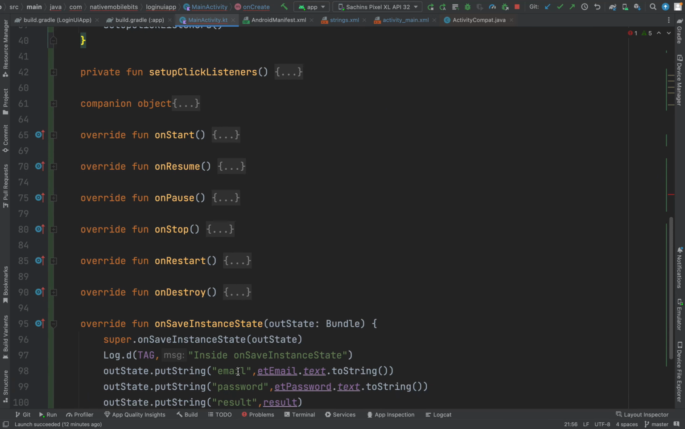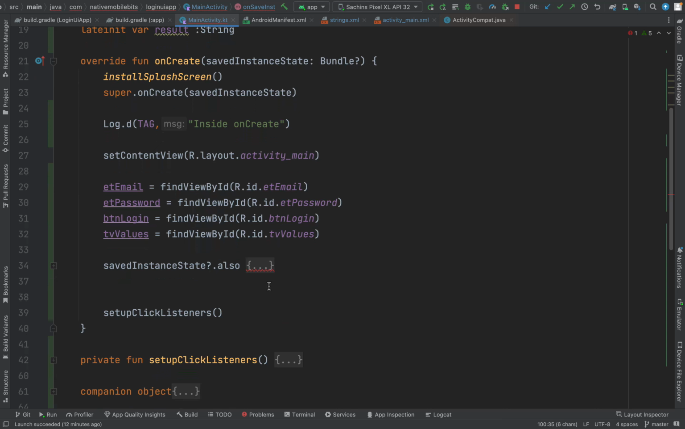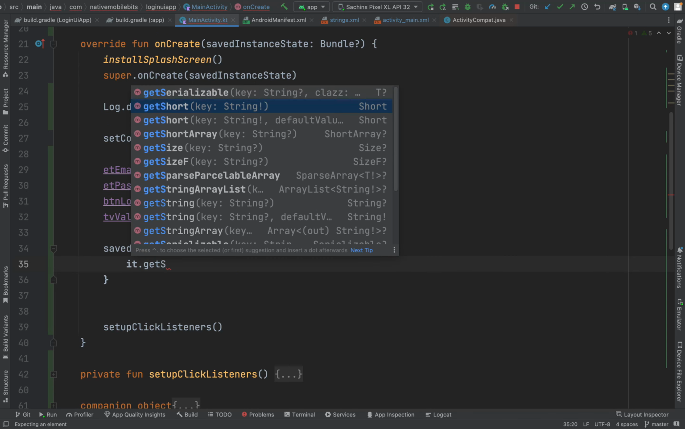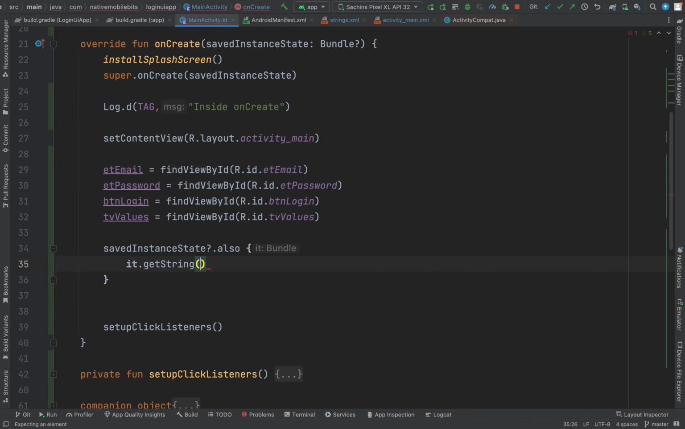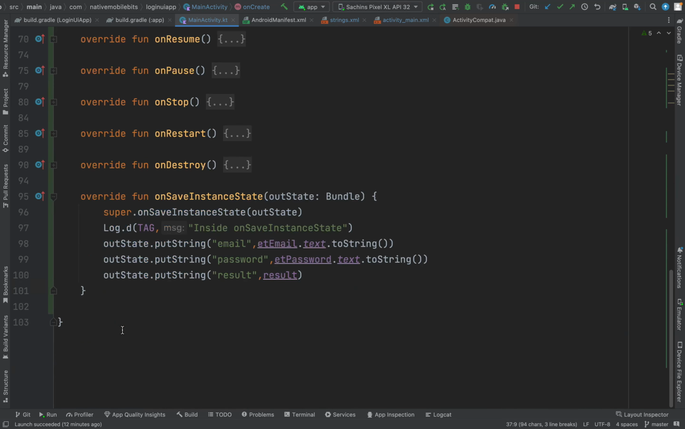So we have kept this result with this result string. We can just use it.getString and take the value of this result. If this value is not null, we can just assign the value to this variable. So what we did here is we just stored the result variable inside onSaveInstanceState.